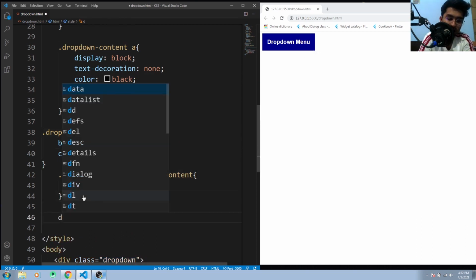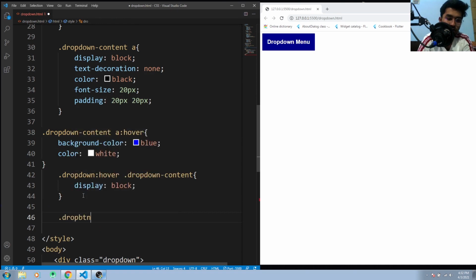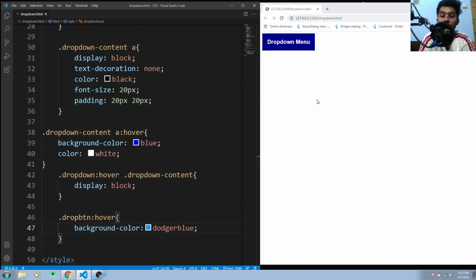Now I just want to add one more effect here to the button, which is the hover. Now when I move the cursor over my drop down menu, its color will change into dodger blue. It will give me the menu of the links, 3 links, and when I move over a link, it will definitely have a different color.